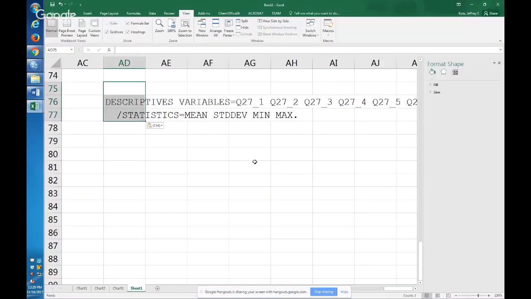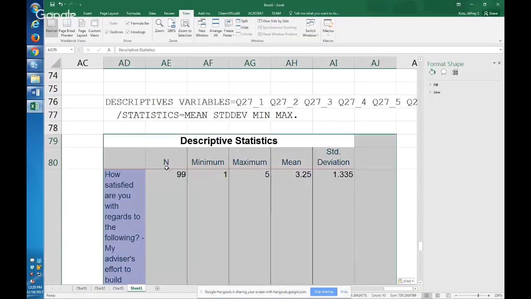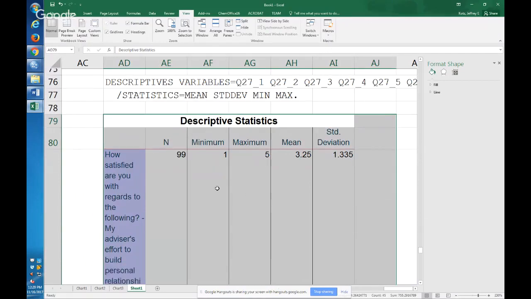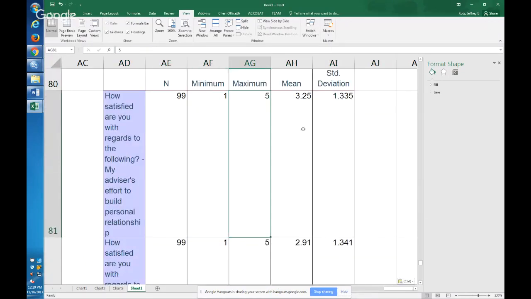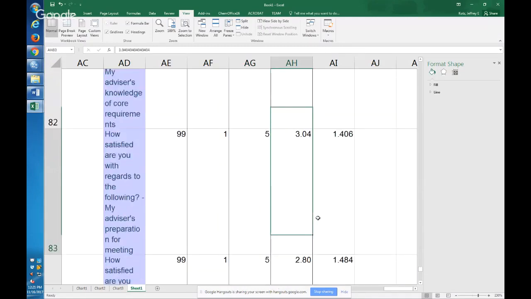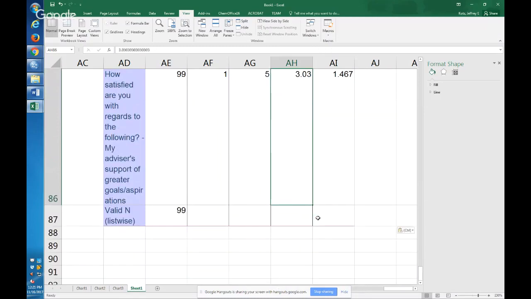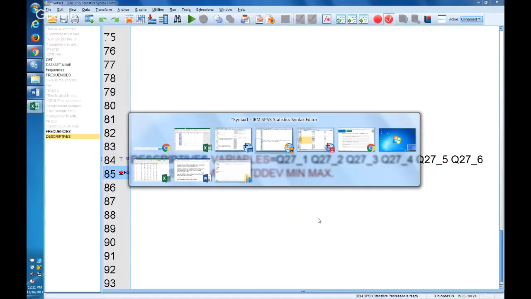Thanks, SPSS. That command generated this table. Minimum was 1, the maximum was 5, and the mean was 3.25. Mean is 3.29. Mean is 3.04, 2.8, 2.8, 3. So if I want descriptive statistics, I can generate them that way.